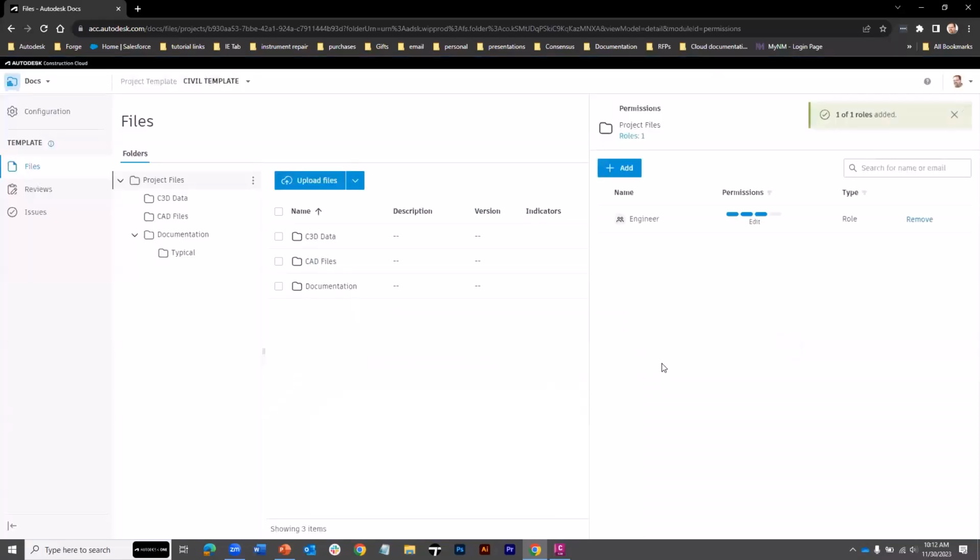Let's click Add. And we saw in part 2, when we assign permissions to a folder, that those permissions are inherited by all of the subfolders. So you can see when I grab C3D Data, you can see that engineers are on there and they're inherited. We also saw that you can increase permissions as you go down through the subfolders, but you cannot decrease. So the rule of thumb is to apply the most restrictive rights or permissions at the highest level and then increase them as you go down.